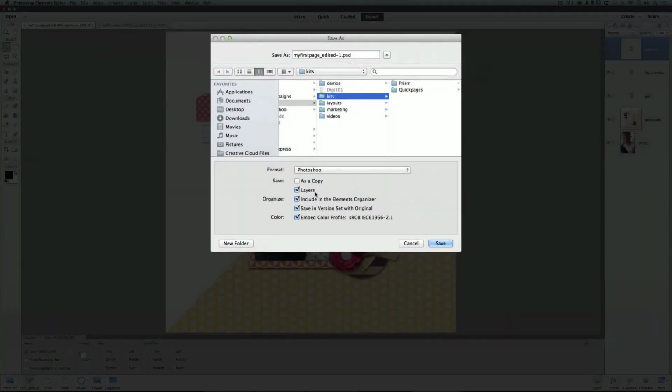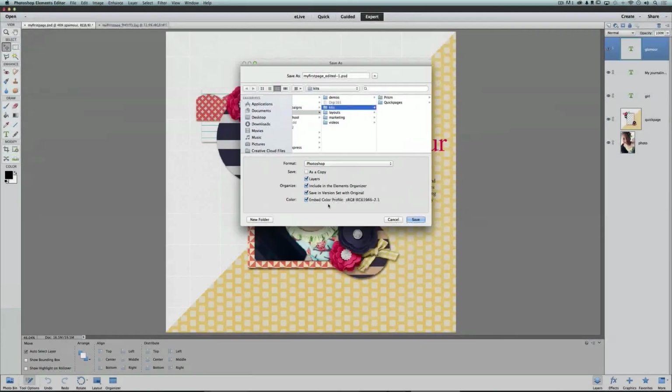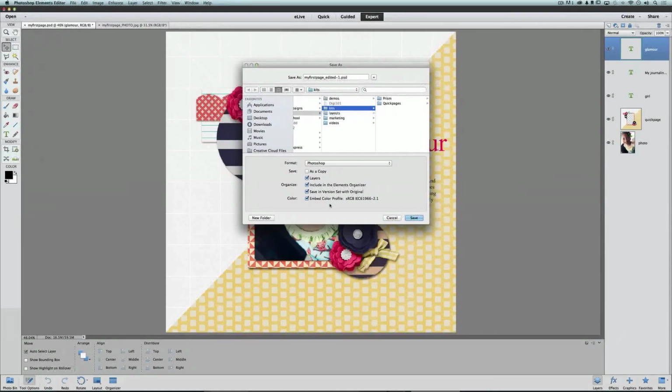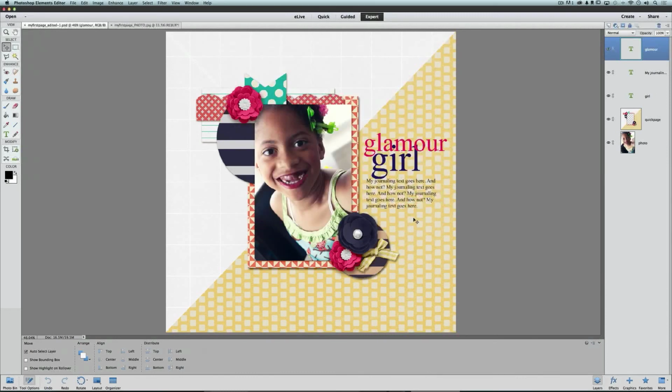By default, Layers and Embedded Color Profile should be checked. That way, Photoshop Elements will include editable layers and attach the existing color profile to the file for your later convenience. Once done, click Save. And at this point, you can pat yourself on the back because you finished your first page. Congratulations, you are a digital scrapbooker now.